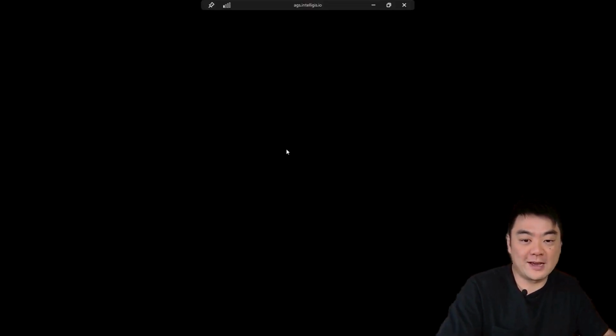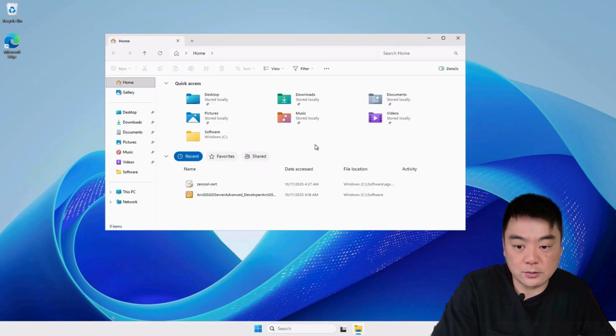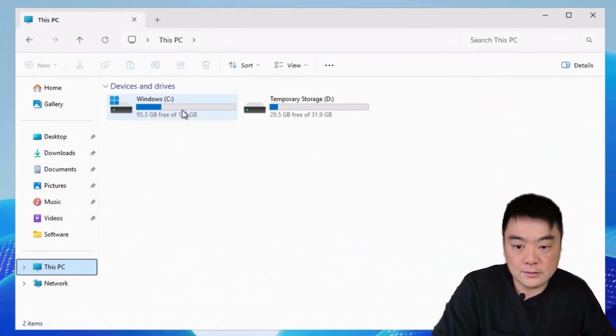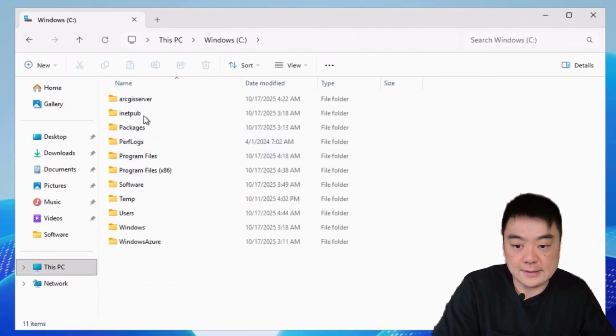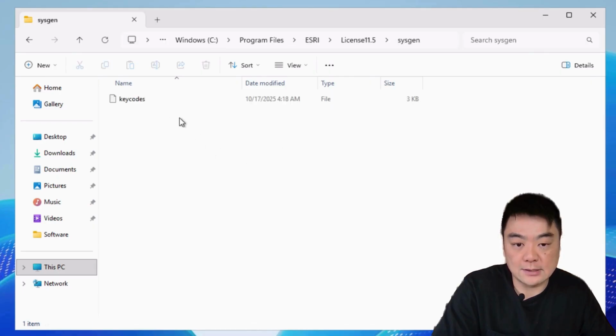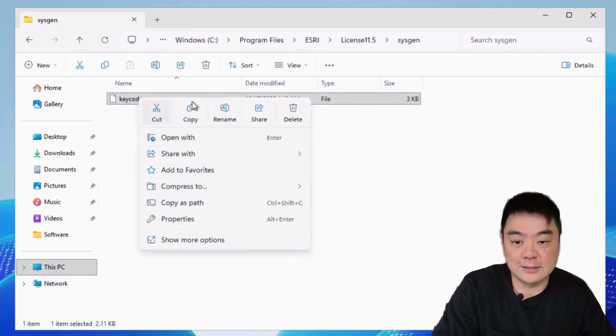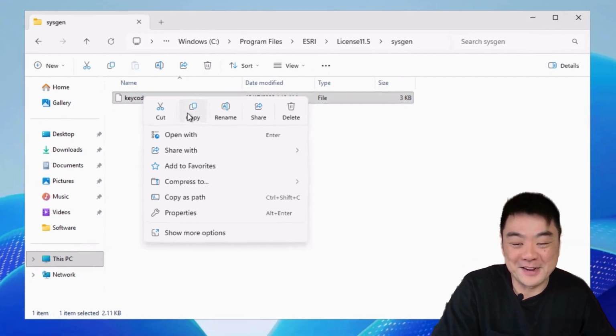And if you're unsure about any of this, refer to the videos in the playlist below where we set all this stuff up. So back on the machine here, if we go to Start and then File Explorer, we'll go into This PC and then C drive, Program Files, Esri, License 11.5, and then Sysgen. This should all be here if you've installed ArcGIS Server on the machine, okay? If you connect to the wrong machine, this won't be here. So make sure you connect to the right one.